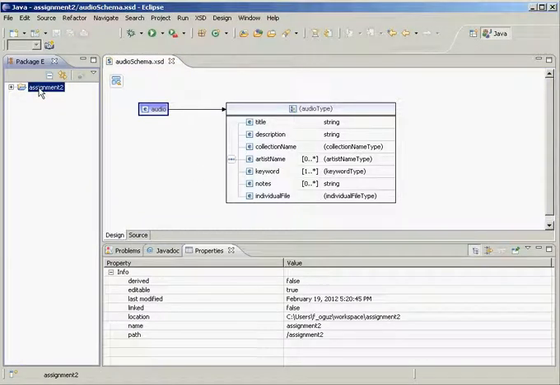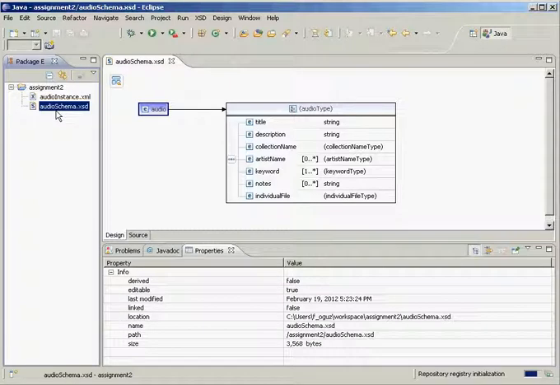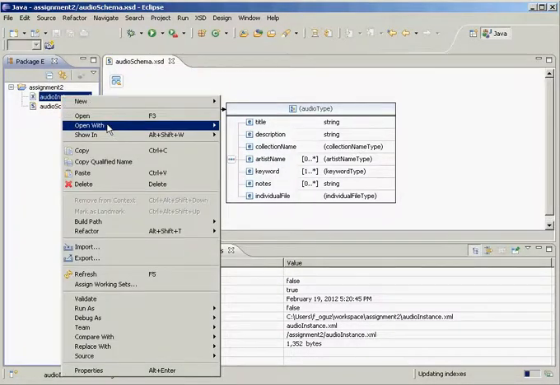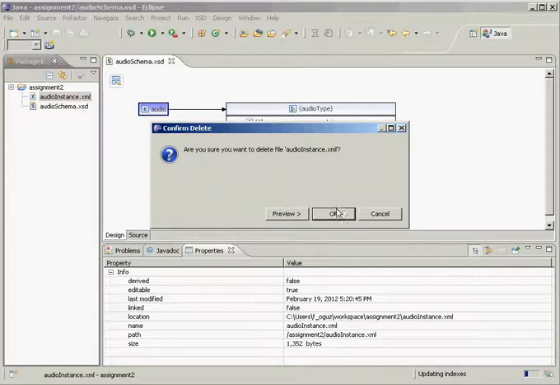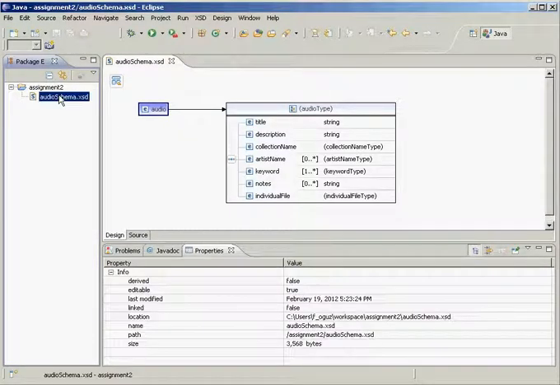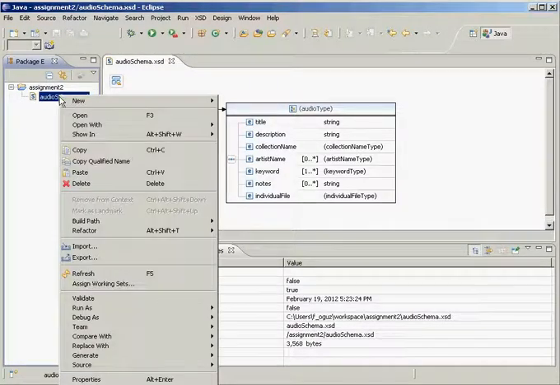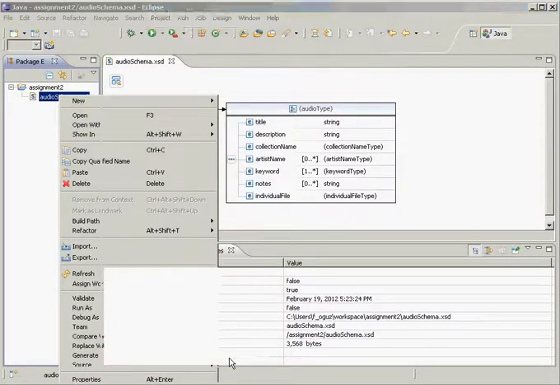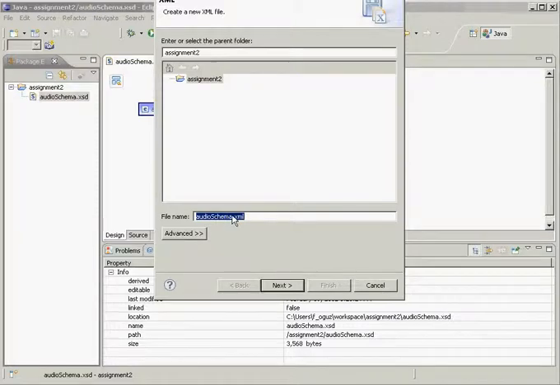So right click on our audio schema file here, XSD. This is from my old trials. Let's get rid of this one. And right click on XML schema document and all the way down to generate XML file. And let's name this one audio instance.